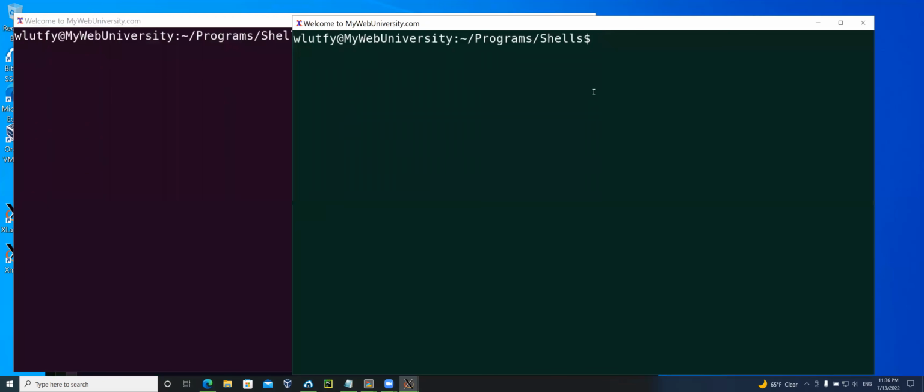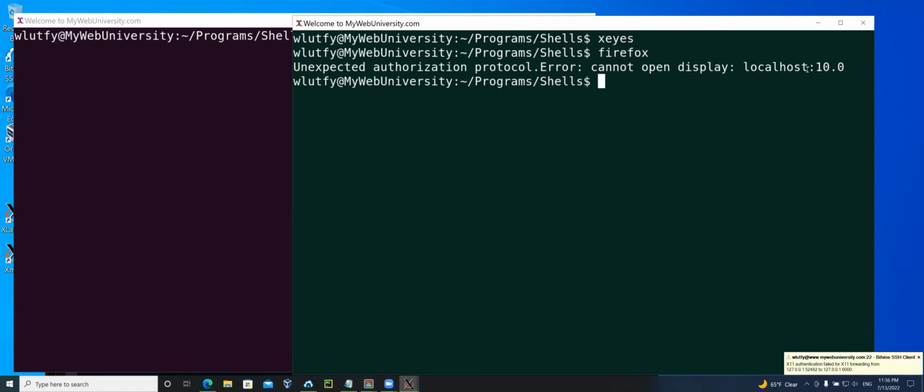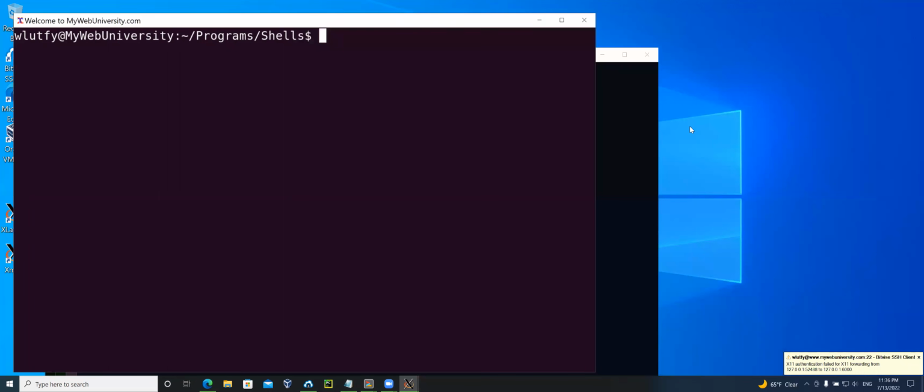So right here is all these terminals, and if I say xis, it will just open a xi for me right here. And then similarly, let's do a Firefox to just open up Firefox here, and then it cannot display localhost 10. So somehow the display is not imported here, $display. So I'm going to just close these ones.